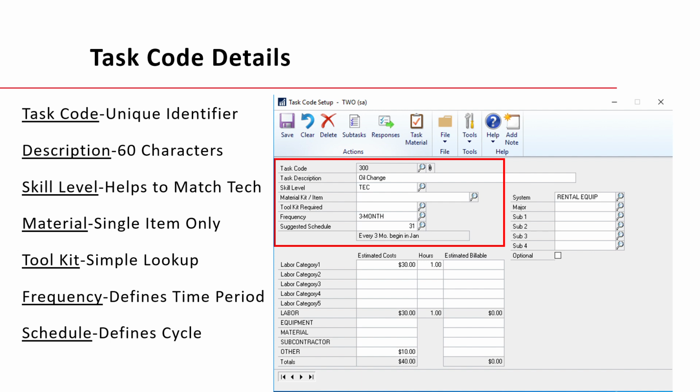Material kits, items, and toolkits, these are just simple lookup fields that might describe the need for a special tool to do this specific task. I don't frequently add those into the system, but they are available if need be.